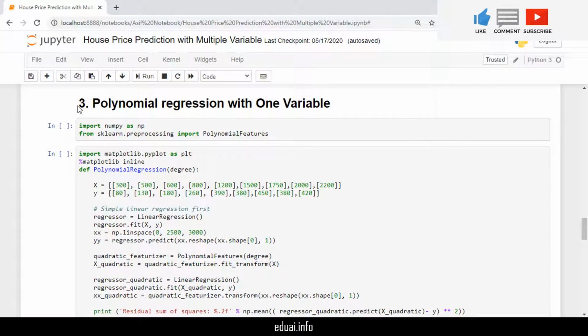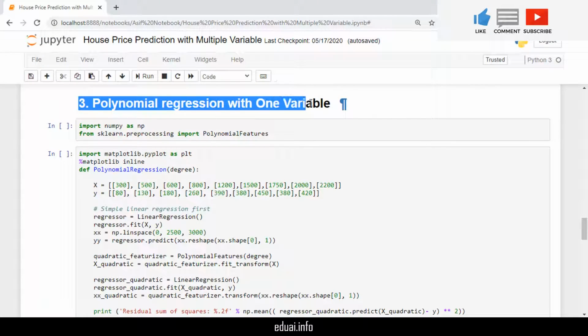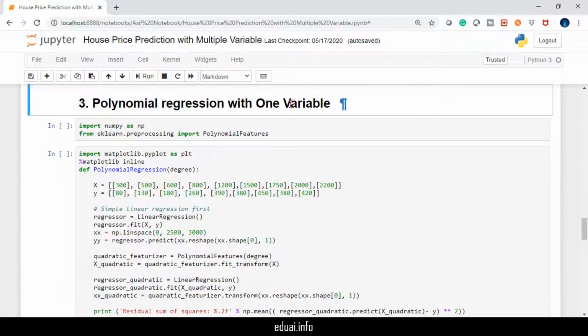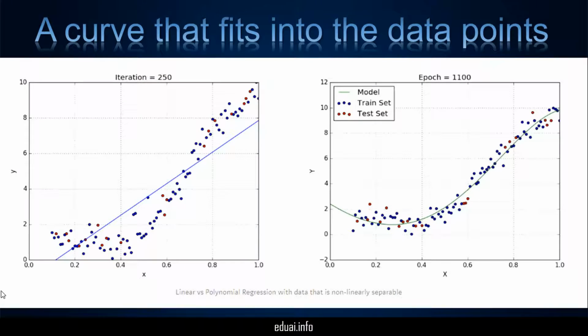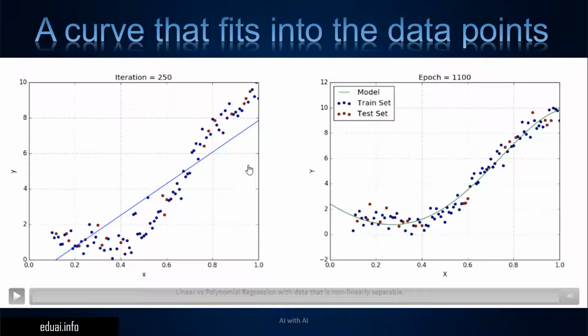Now let's jump to the third part, that is polynomial regression with one variable. It is again one variable, but the name is polynomial regression. It is not linear regression. Let's understand what is polynomial regression. The question here is why I should use a linear regression only? Why I should think of drawing only the straight line? Why not draw a curve that fits better on the data, right?